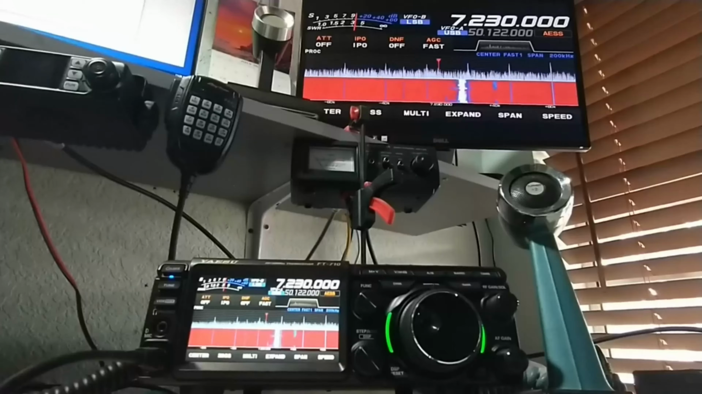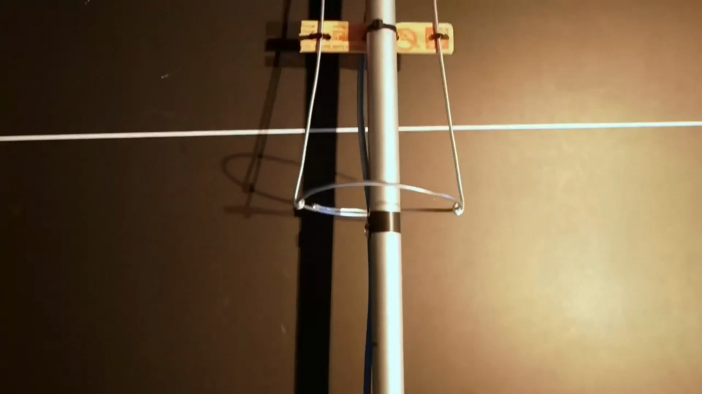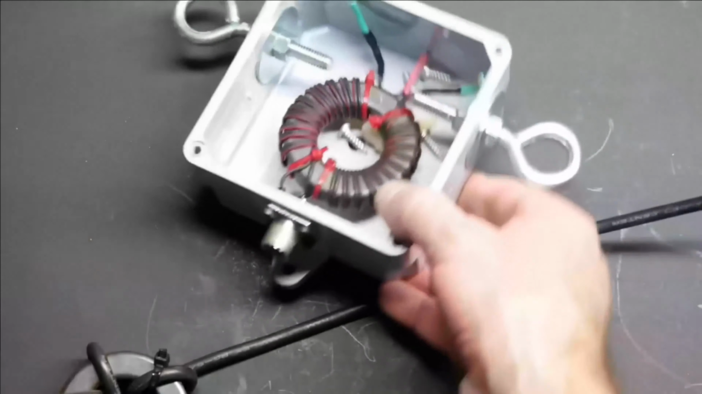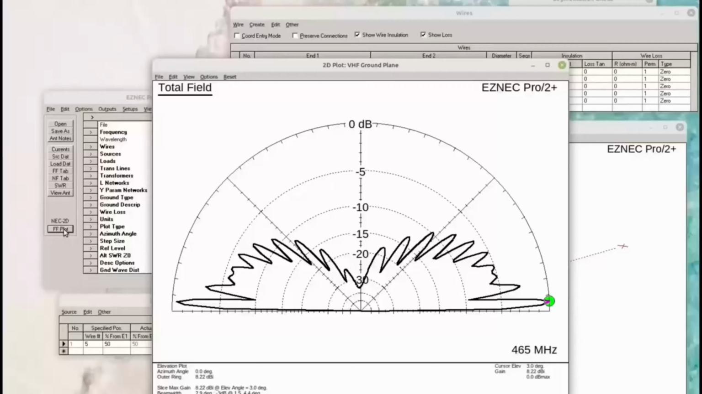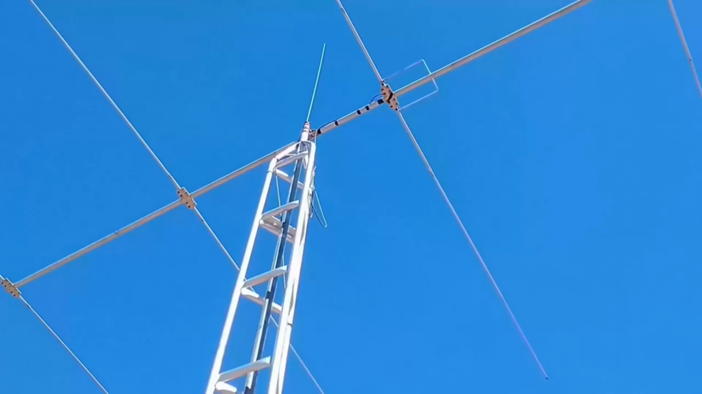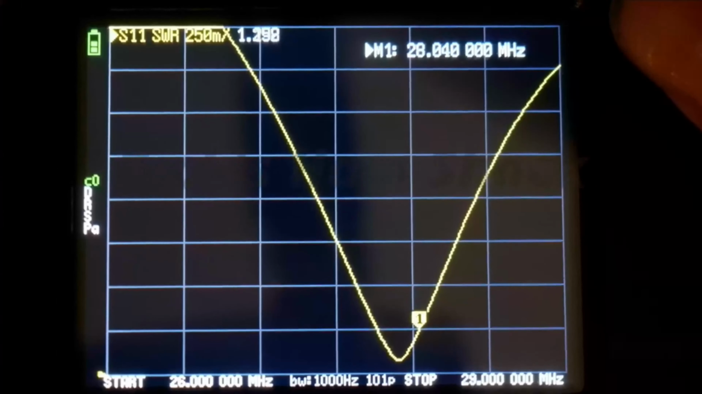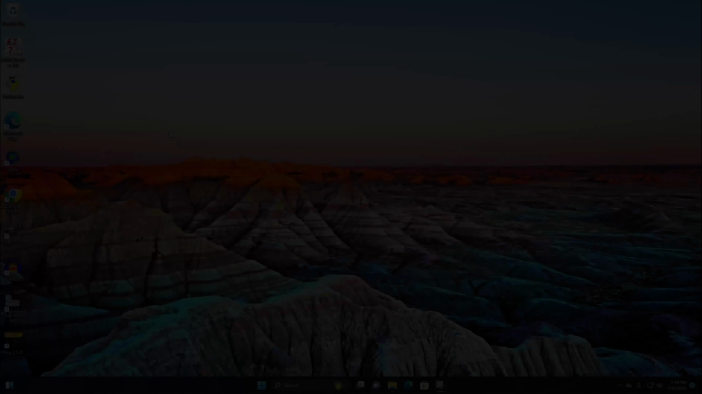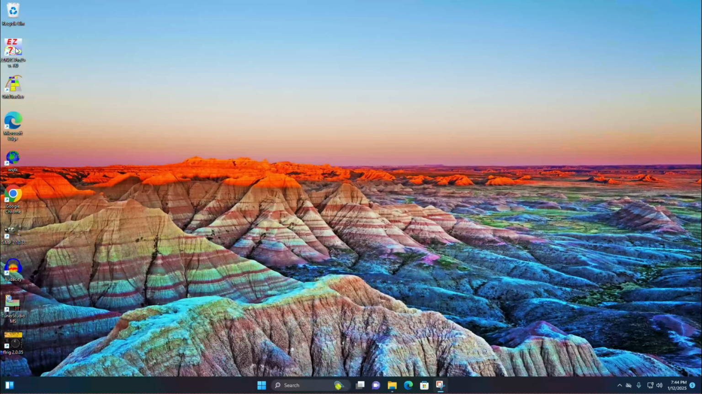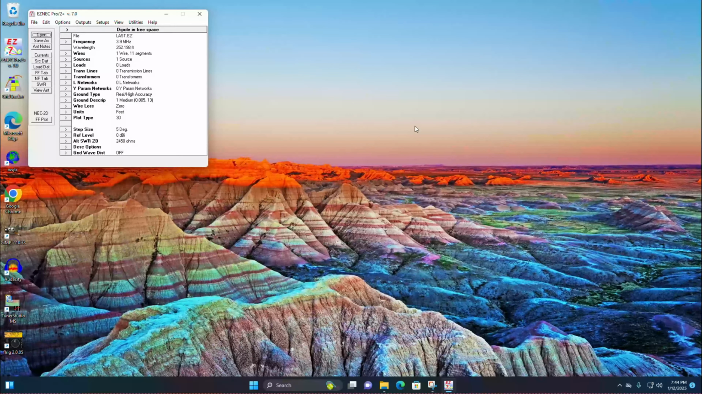We're back in the shack today. Let's model a simple antenna using EZNEC. Okay, this is just going to be an introduction to modeling antennas with EZNEC.